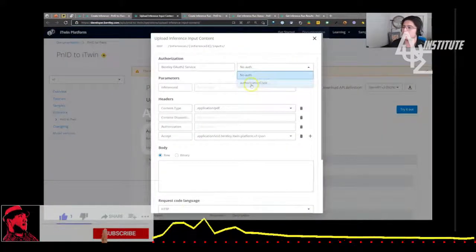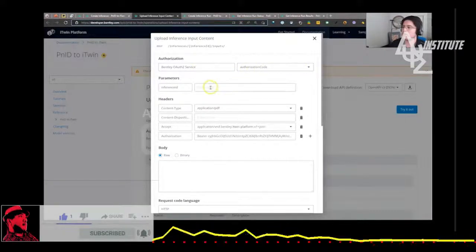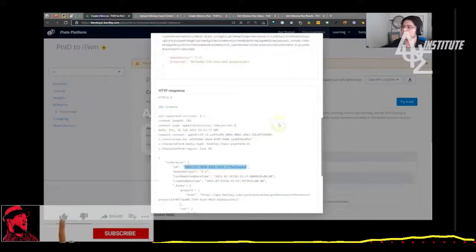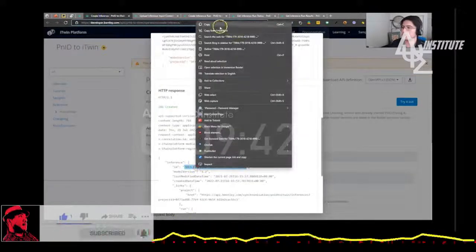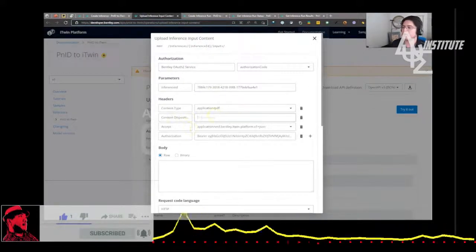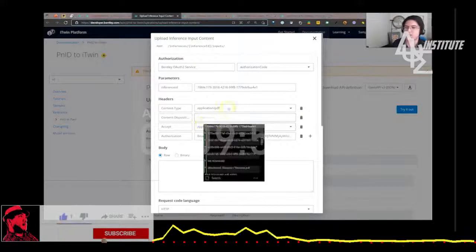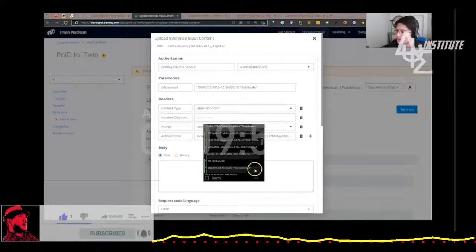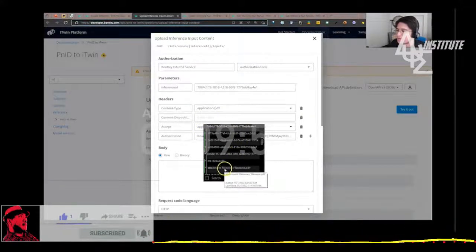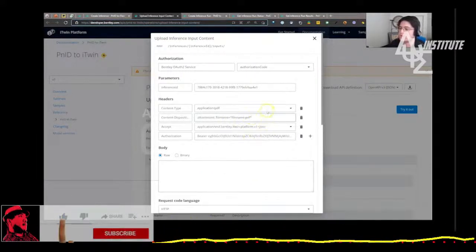So this one is a little bit more complex. You have to provide the authorization, of course, in the beginning, but then use the inference ID that we just created in the last step. So I need to copy this and put that there. Now for the content disposition, I have a specific formatting. And again, this is written in the guide, but to save time, I have it here on my clipboard buffer. I'm just going to call it this.